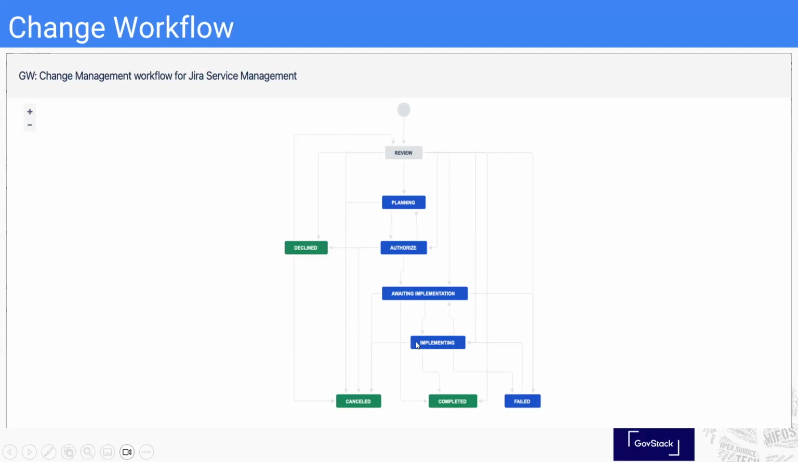Implementing would be when we actually implement it. And again, it would move to completed once we've actually delivered it and it's been tested. We also have the failed option box, just in case what we implemented failed. But obviously then that would be non-chargeable effectively if it went through that route.